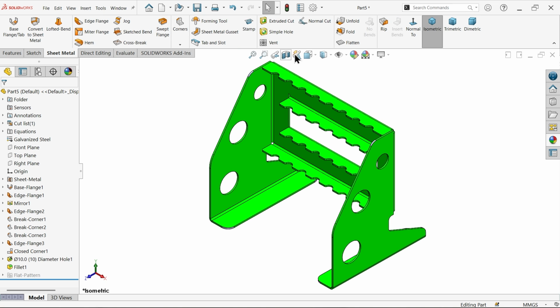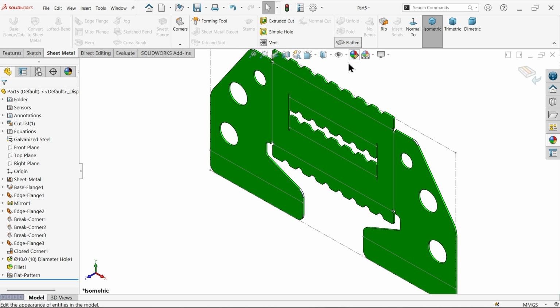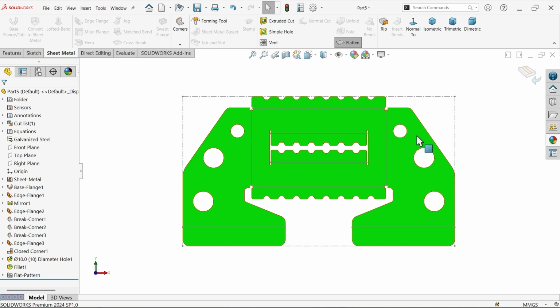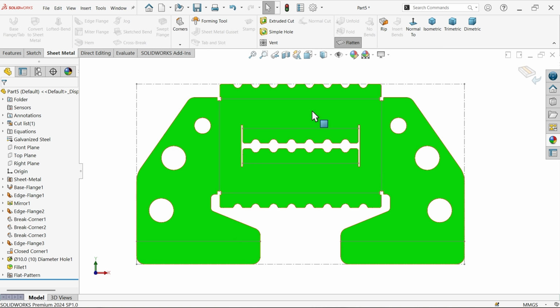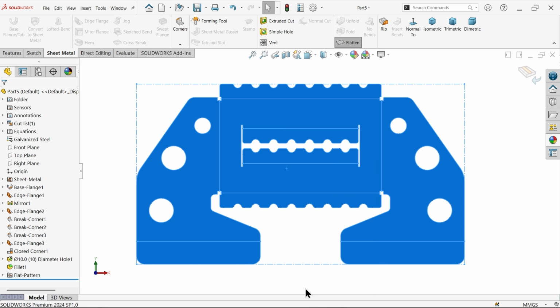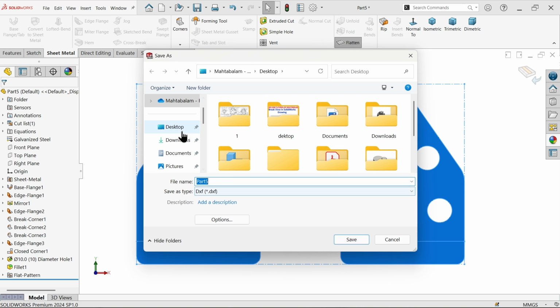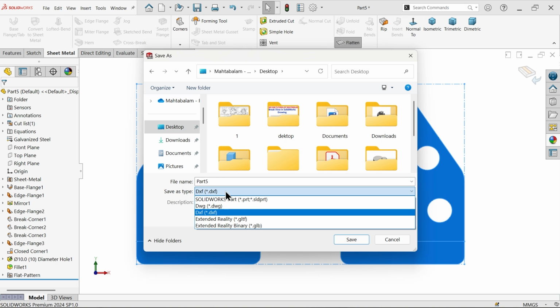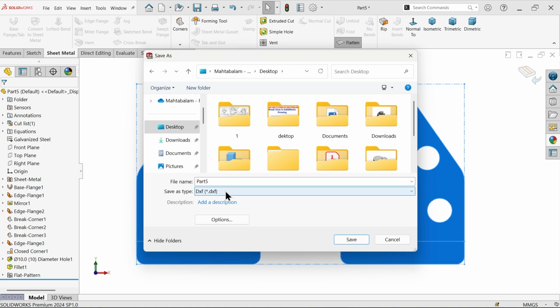Go to sheet metal and here choose flatten view. Select normal and see. This is how we achieve this flatten view. If you want, right click, export to DXF. Now if you want to save this one, give any name. This is the DXF file. DXF file is mostly used for cutting purposes in laser machines or in some CNC turret punch.